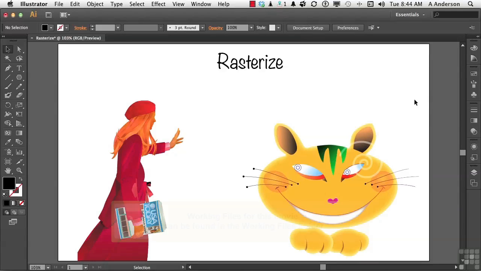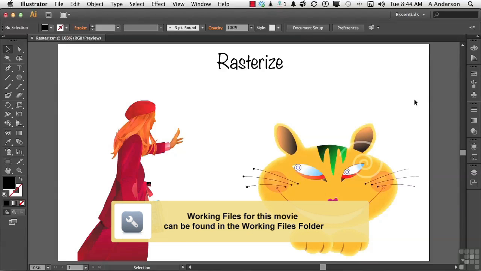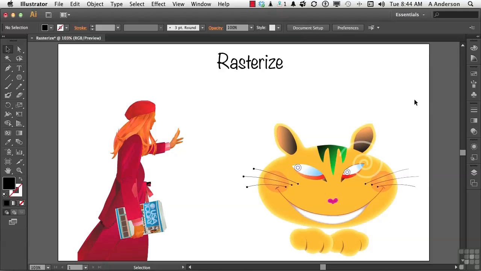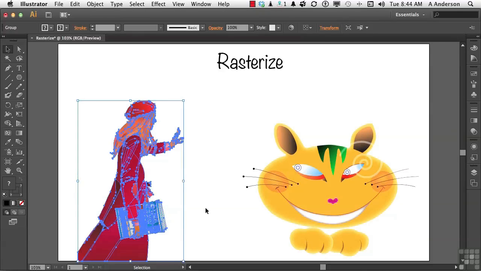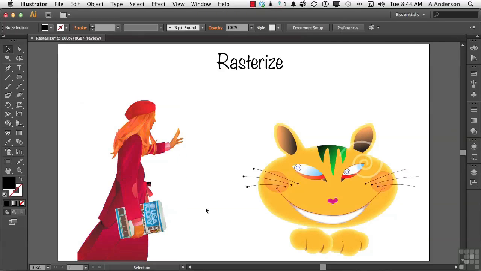For this lesson, go ahead and open up in your exercise files a document called rasterize.ai, and let's play. We have two things on the screen. We have a cat, and we have a lady with a newspaper under her arm. Both of these shapes are fairly complex. Now remember what complexity means.